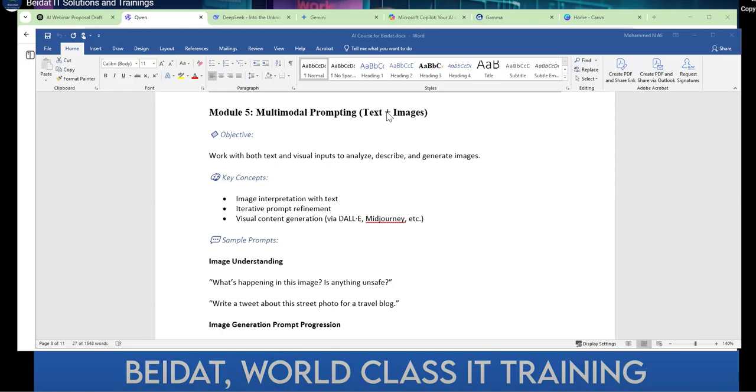In this module 5, we'll talk about multimodal prompting. So this is about text and images. Basically, we'll upload an image and then ask, hey, tell us about this image, or what's happening in this image, and stuff like that. So you can grab any image from online and just upload it and explain it.